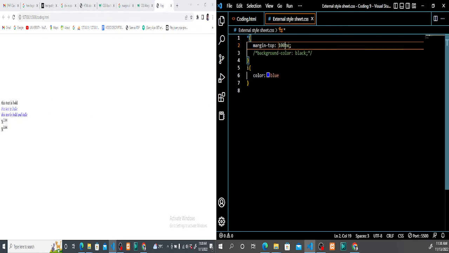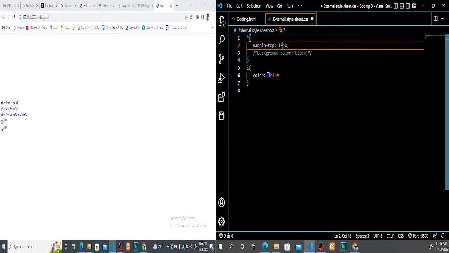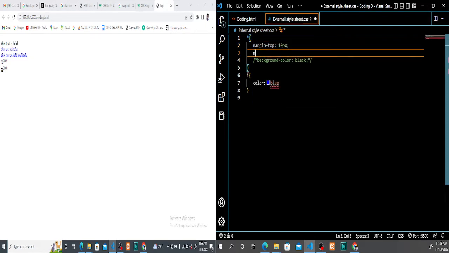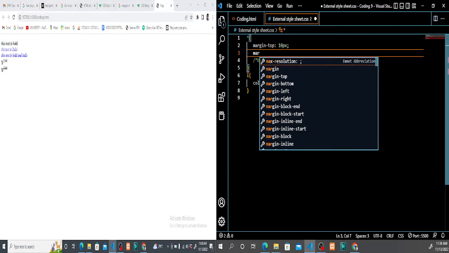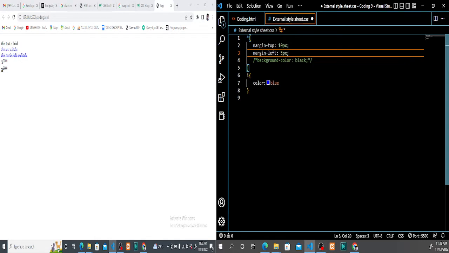Alright, so that's a large or huge margin. I think I can go with 10. Okay, so I have the top margin, and then actually you can copy or you can type margin left to give it a left margin. Say 5 pixels. Let's see. Okay, and then save it. And then there you go.